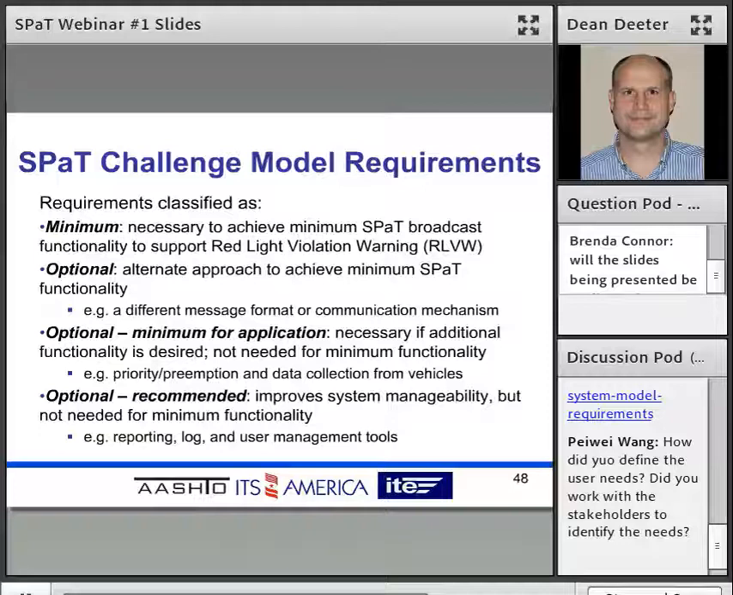And then flip side of that is we have optional recommended. So these are really those things that are optional, but we're recommending them more for systems manageability. It gets into things like reporting, logs of the system, user management tools. So we talked with some of those agencies that have deployed this and we're operating it and capture requirements that they would have for an ideal system. So again, you certainly don't need those, but they're recommended for you to consider them as they might support your system manageability.